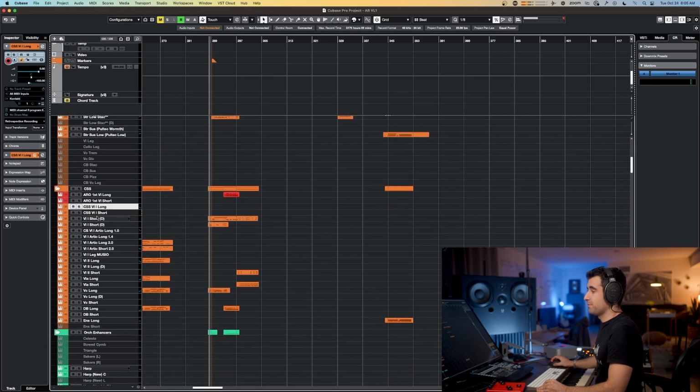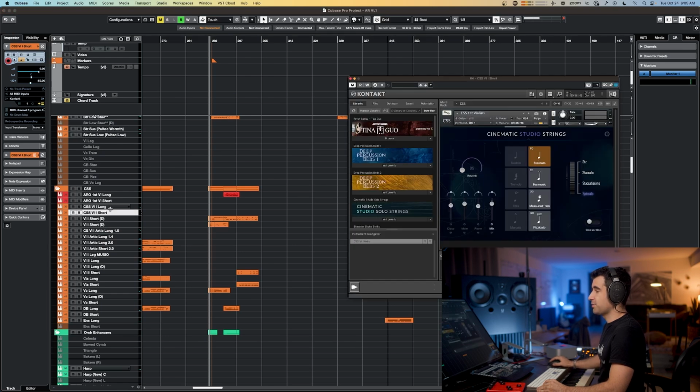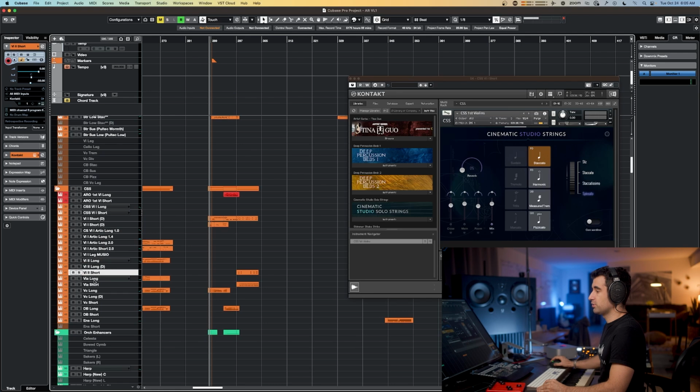So here are all my CSS strings. And I generally have separated longs and shorts, see? And then violins too, long and short. And then violas, long and short. And cellos, long and short, etc. Sometimes I duplicate the long or duplicate the short if I need to. And double bass is long and short notes. And then sample long and short notes.